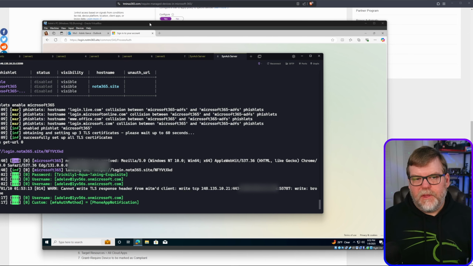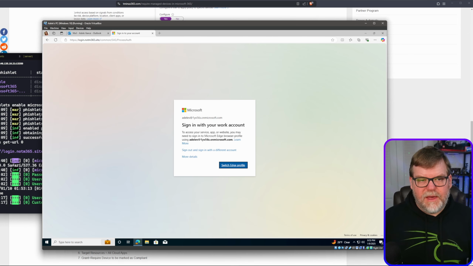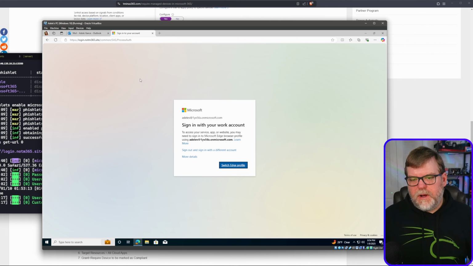So unfortunately, I don't really have anywhere I can go as the bad guy. So that's why I thought, hey, let's combine the TokenSmith, the ability for it to get around the conditional access policy, with Evilginx, and see if I could get a token.